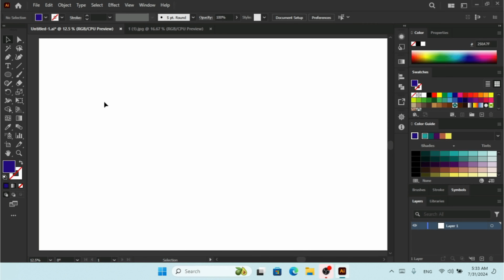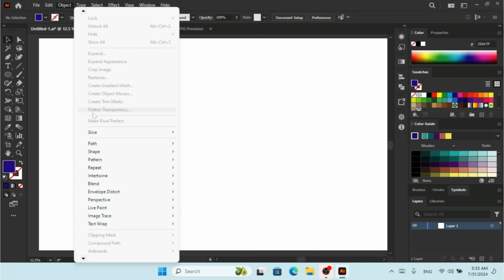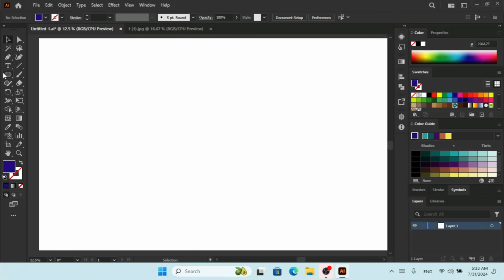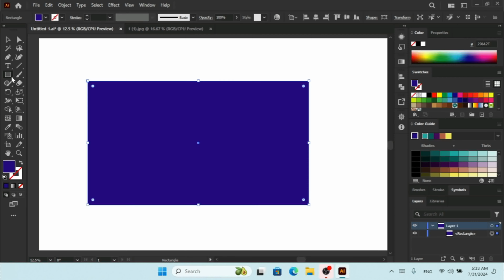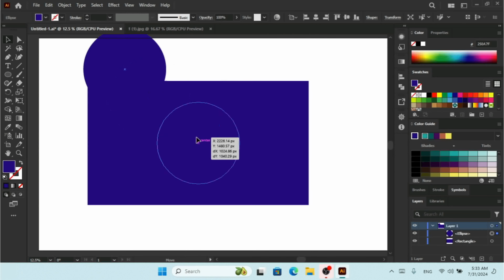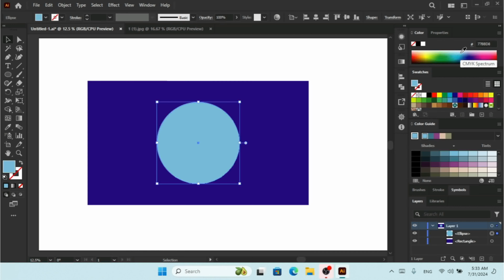Today in this tutorial, I'm going to show you how we can use clipping mask with the object menu. So here we have this clipping mask. What is actually a clipping mask? Let me draw this rectangle shape here, and also I'm going to make this ellipse shape. By holding Alt and Shift, I'm going to scale this and put it right here. Change the color. So now if I want to make a clipping mask, I need to select everything.